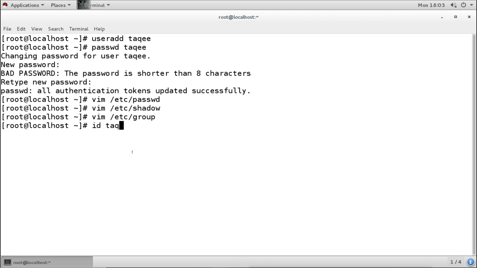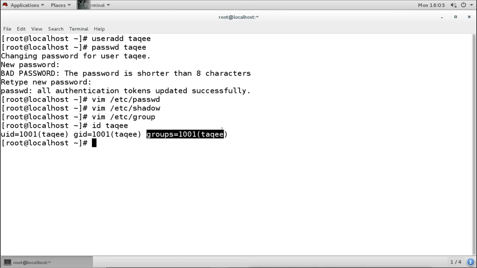So when we run the id command and the username, you will see that this user has this UID, and this is the name of the user, and this is the primary group of that user with this GID and the name of that group. And it shows here which other groups this user is a member of, except this primary group.